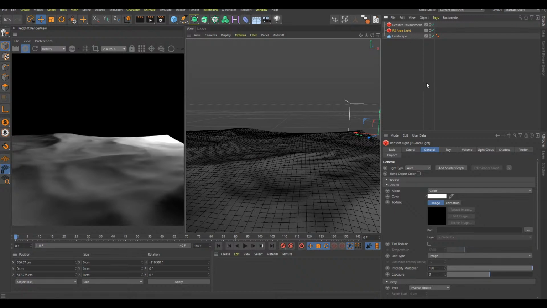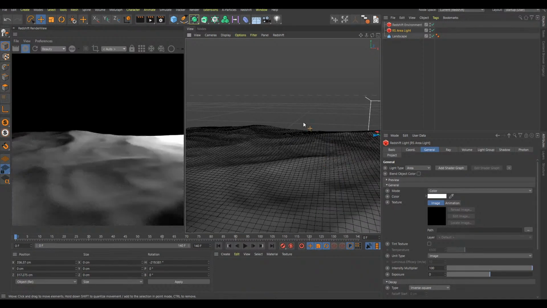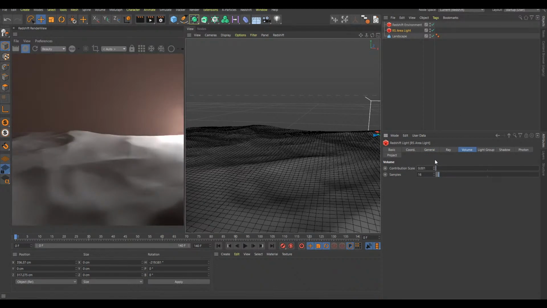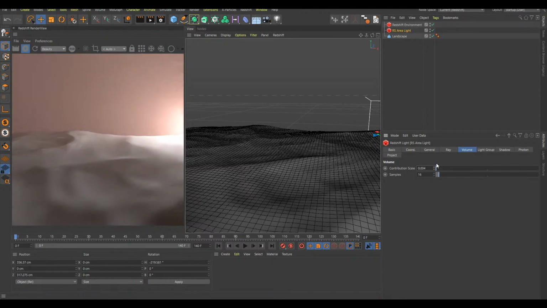And I will go in this area light, and if you want the fog to appear, in this case, you have to go in the area light and change this volume contribution scale to 0.004.